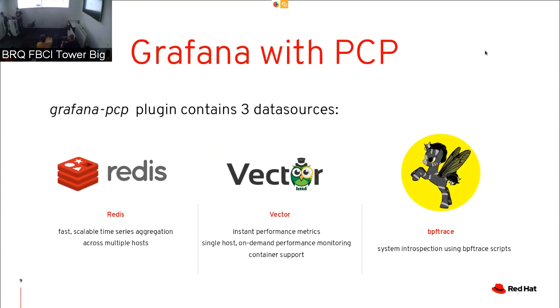So probably most of you already know Grafana. It's a browser-based dashboard tool. It consists of dashboards, which consist of panels. Each panel is, for example, a graph, a heat map, a line chart, or some other value. And these panels get the data from data sources. To integrate Grafana with PCP, we created 3 data sources.